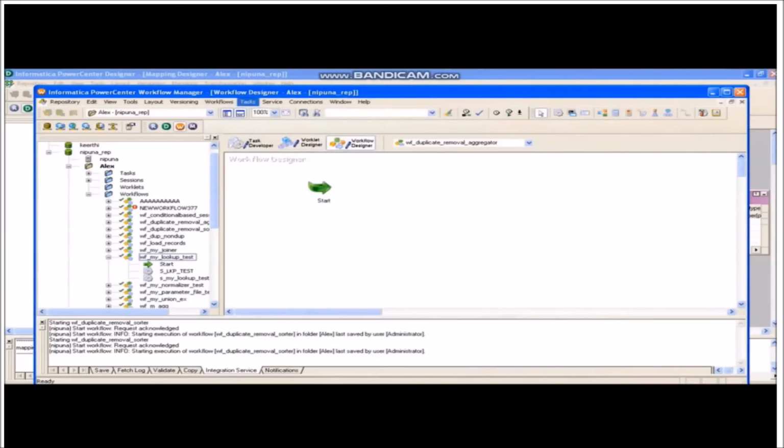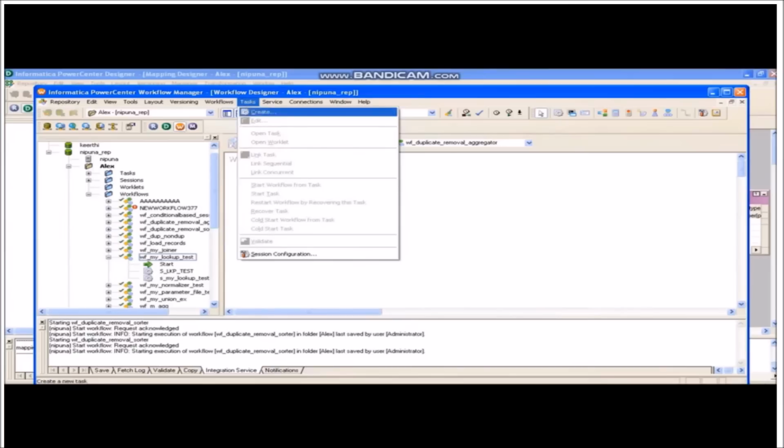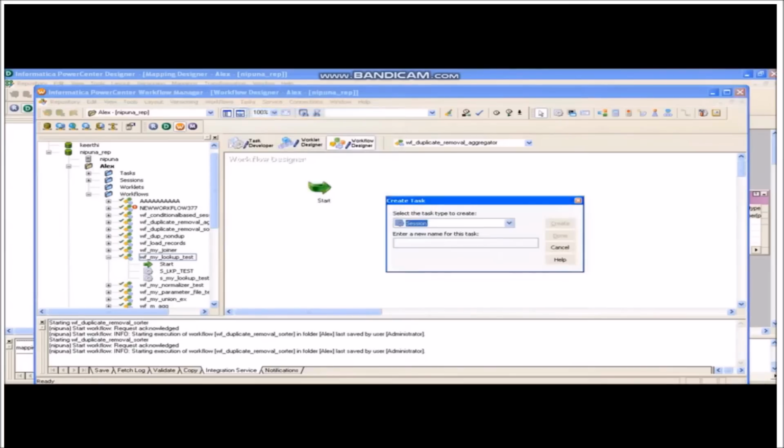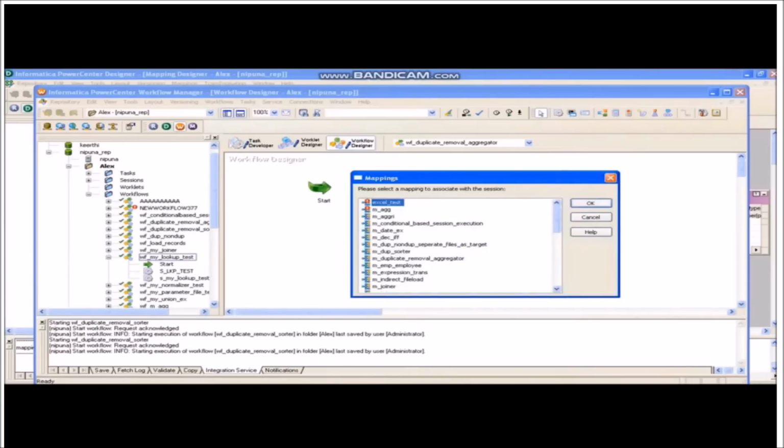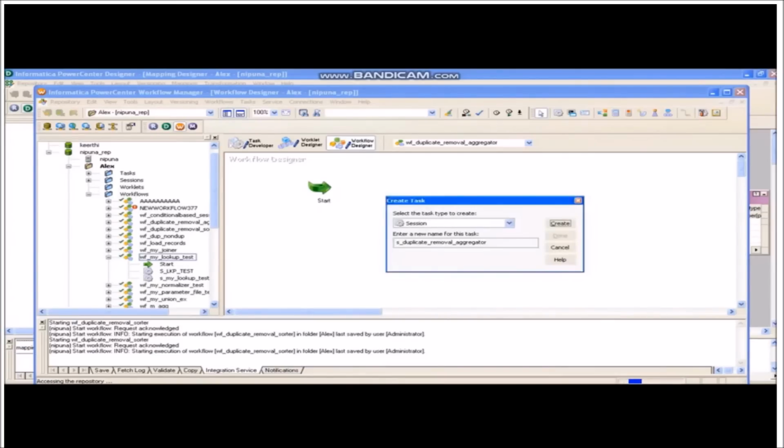Now I am going to create a session for this mapping. So on top you can see tasks. Go to tasks option and click on it, then create. So it will open this pop-up. So here give the session name. I am giving the session name as S_duplicate_removal_aggregator. After giving the name, just click on create button. It will ask for the mapping. So you have to give the mapping name. So it will relate this mapping with this session. So just click on OK and then it will create a session.